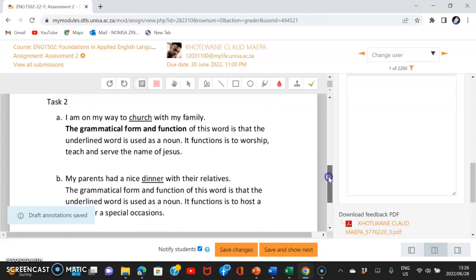The next task is the grammatical. Now, if you want to get the tick, if it's already there, you can pick it from there and then just use it. This sentence looks correct to me, and so does this one. Look at the grammatical function. Yes, it is a noun. Its function is to worship. That's not quite correct. So we'll just take the cross there and cross this. So the student gets C.